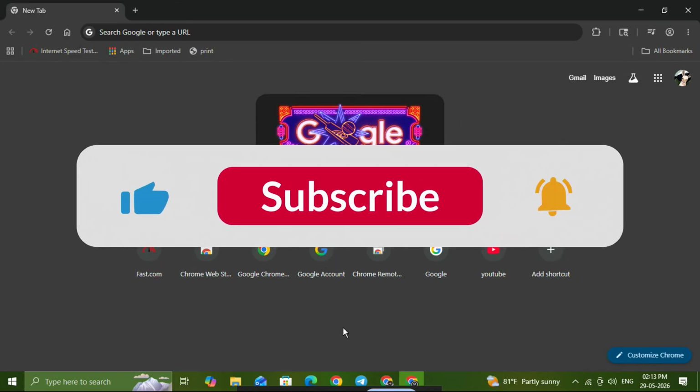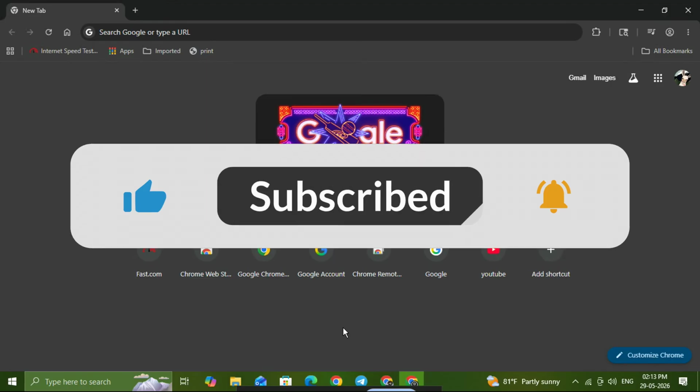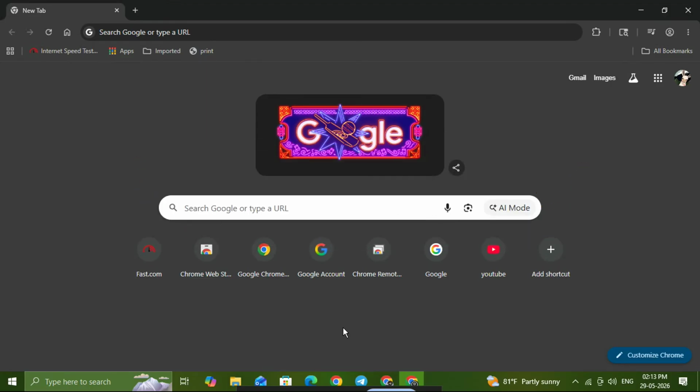Let's get into it. First, open Google Chrome and make sure you're on a new tab page. You can do this by clicking the plus icon at the top or by opening a fresh tab if you already have the browser running. The new tab page is where Chrome lets you customize the look and layout of your browser.